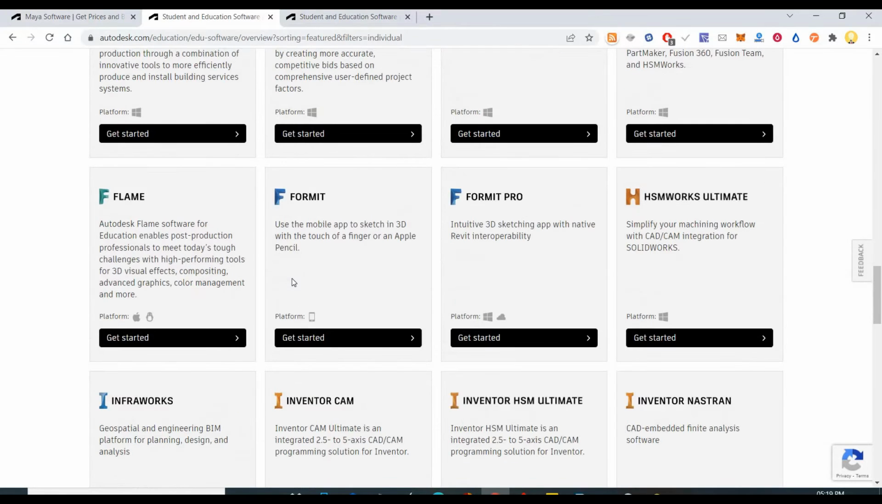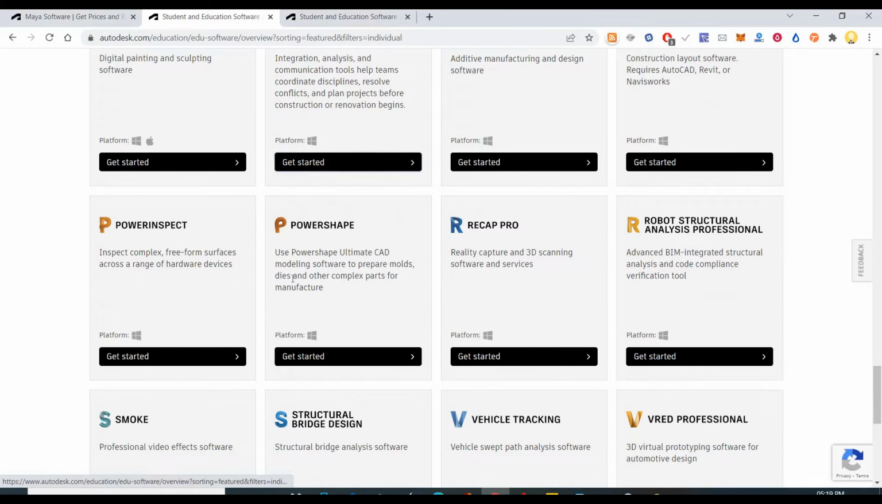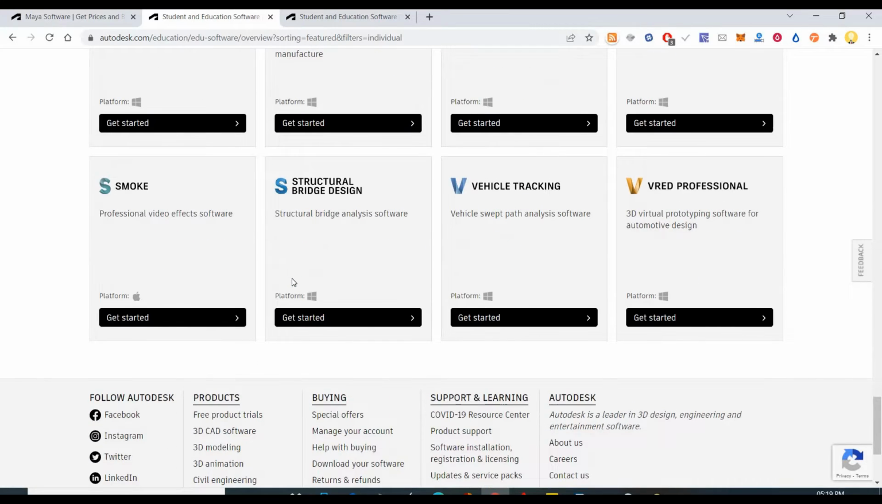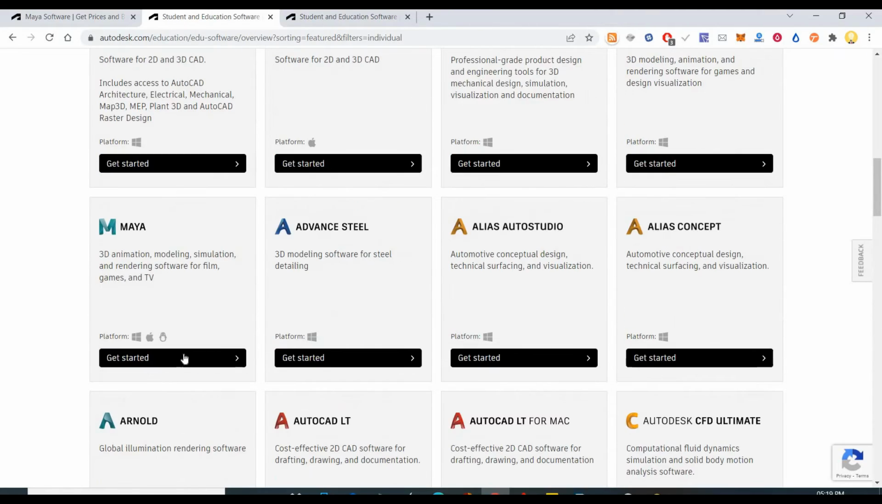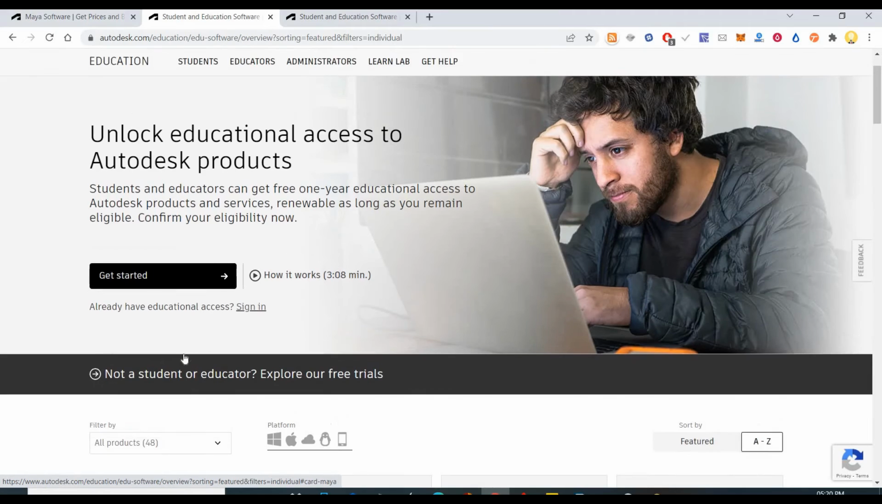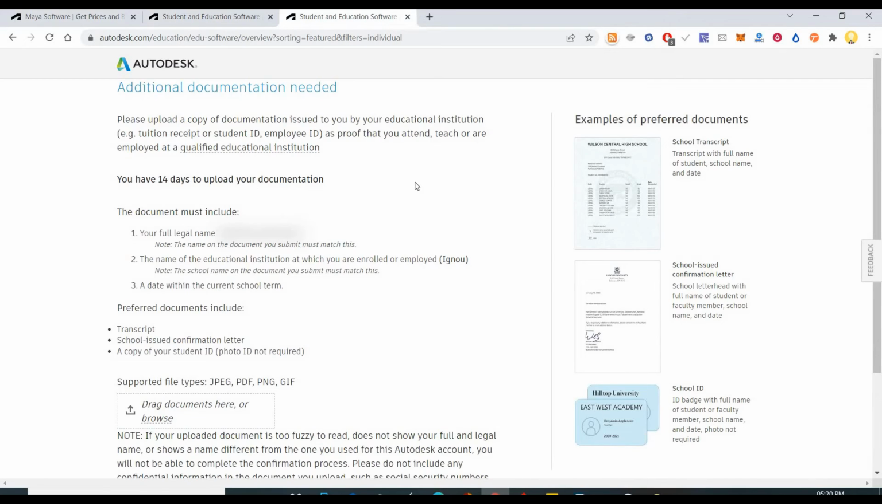You can get the full version as a student, provided you provide some other information. Now you have to click on it, then it will ask you to log in again. It is the same credential, but it will authenticate one more time because that is the student version of the Autodesk platform. Once you have logged in again, it will ask you to provide your documentation.